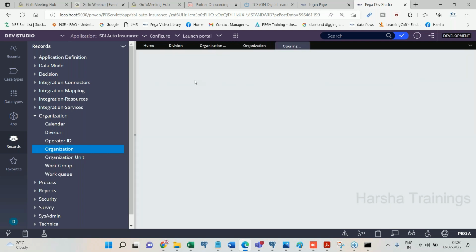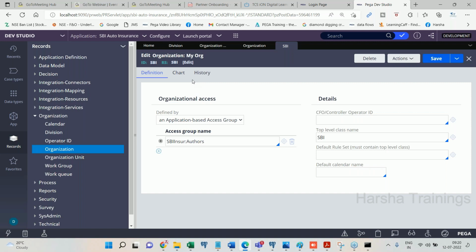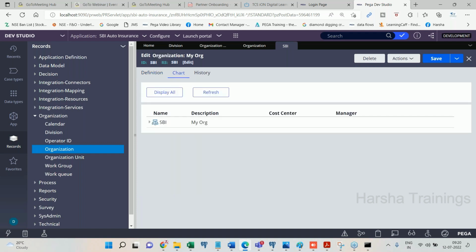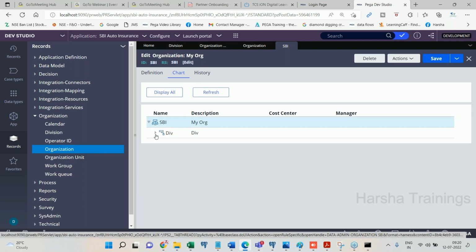We created SBI, right? The SBI organization we created, you remember? At the time of creating the framework application itself, I manually typed the organization as SBI. So this is the organization. If you go to the chart, these navigations are not required for us, that's why I'm going quickly. For division and unit, I did not give any specific names. ERP has automatically taken them as div and unit for the respective rules. I'll tell you in comparison with classes after some time.